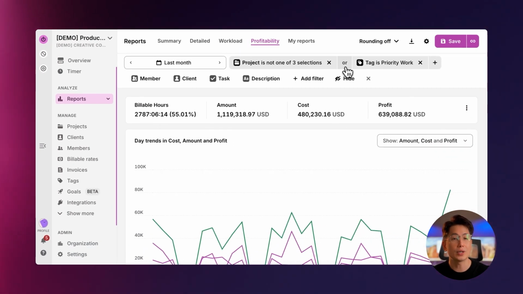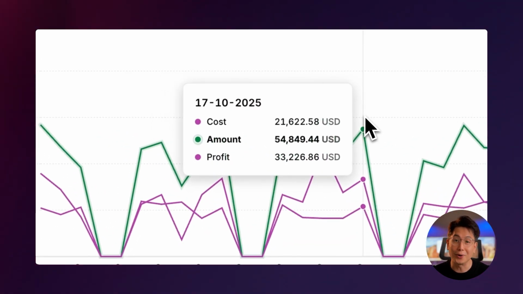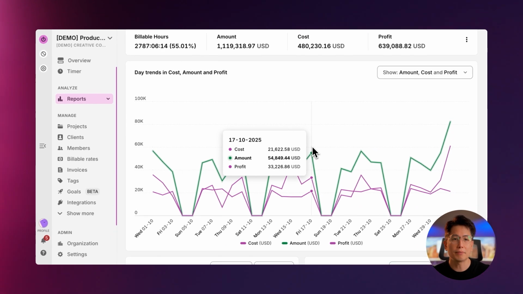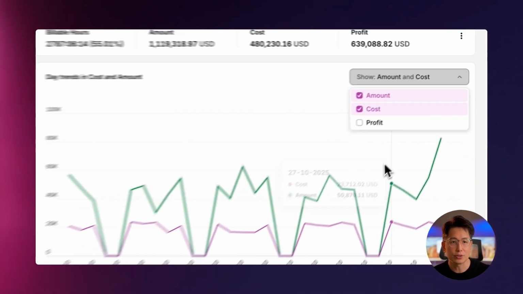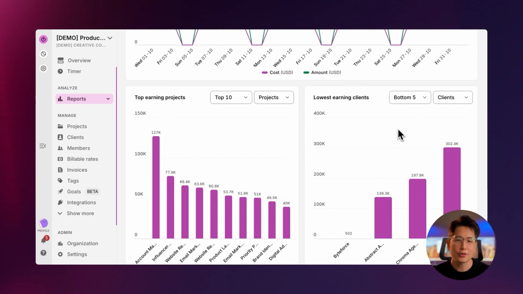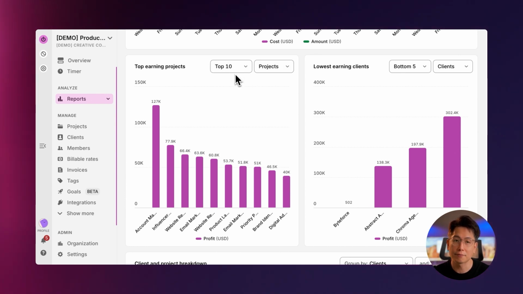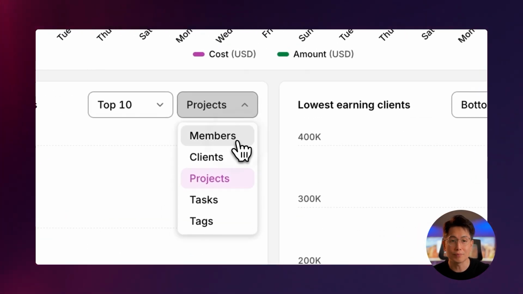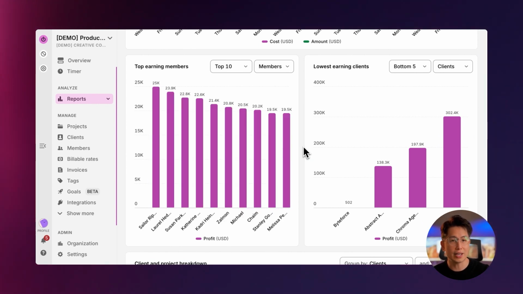Once you've filtered what you want to see, the line chart will show you the revenue, labor cost, and profitability all in one. If you just want to compare revenue to labor costs, you can change that on the side here. If you scroll down, you'll see a profitability leaderboard. Here you can quickly select, for example, the top 10 most profitable projects on the left and the bottom 5 least profitable clients on the right. You can do the same for team members, tasks, and more, which can really help with staffing decisions, deciding where you need to raise your rates and which projects are maybe not worth your time.